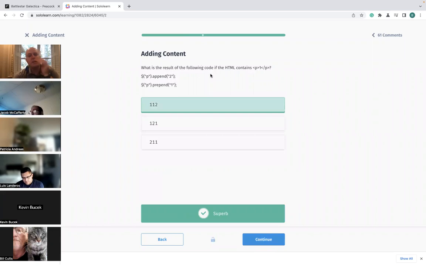What's the result of the following code if the HTML contains P1? So we're selecting our P tag. We're adding 2 to it at the end because we're appending it. So it started with 1, we added a 2 at the end, and then we prepended a 1. So we added another 1 here.